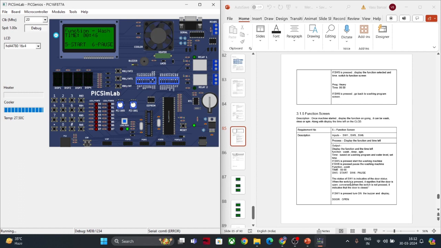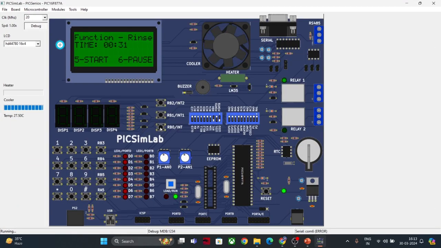Now as it is written here, we also have a door status. If we press switch 1, which signifies the door status, the door will open and the buzzer will go off. So this is switch 1. If we press it, the buzzer goes off and the door is opened. Now as the functions go from wash to rinse and the motor is spinning, all the functions are as it was in the PPT. It is working perfectly fine.